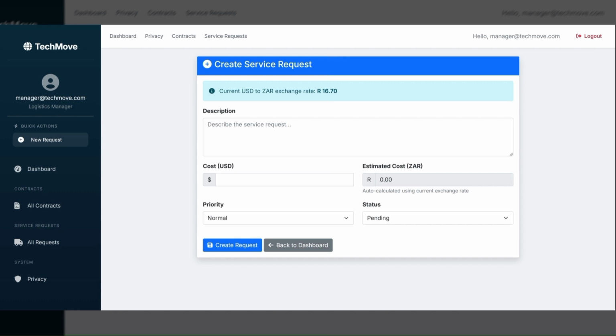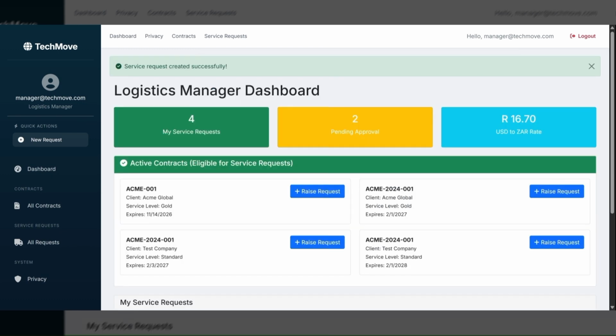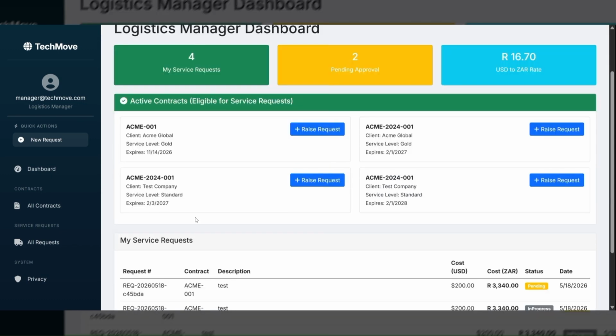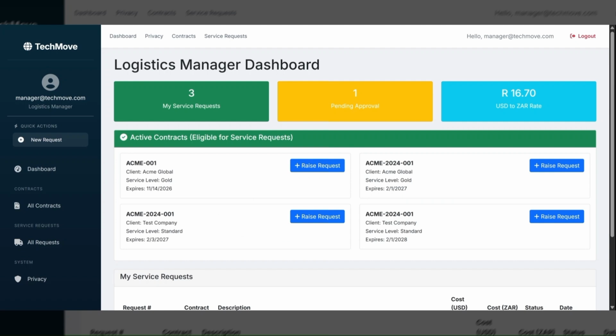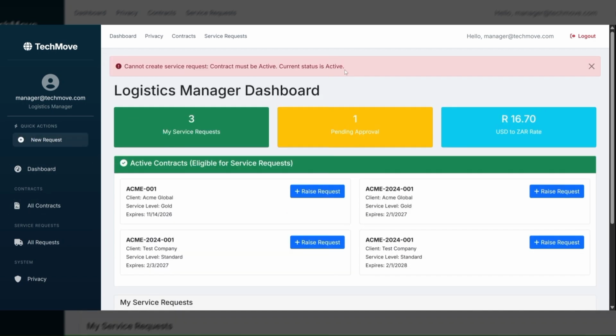On the create service request form, when the manager enters a cost in US dollars, the system automatically calculates and displays the equivalent amount in South African rand. After selecting a priority level and submitting the request, it appears in the My Service Requests list with a pending status. If the manager attempts to raise a request on an expired or on hold contract, the system blocks it and displays an error message because only active contracts are eligible for service requests.